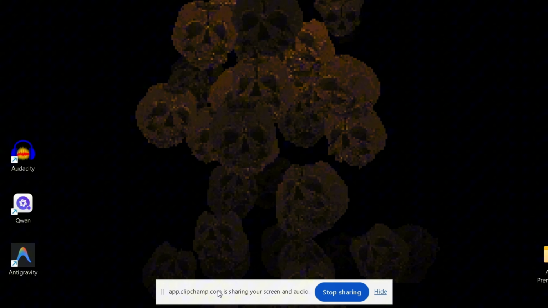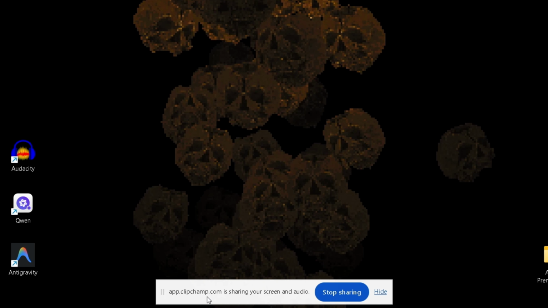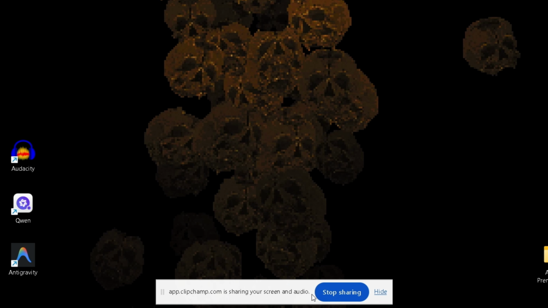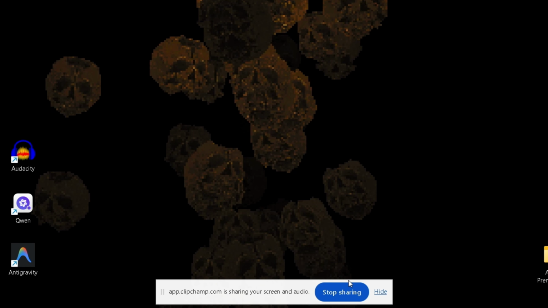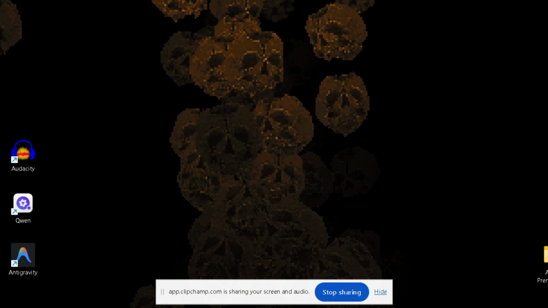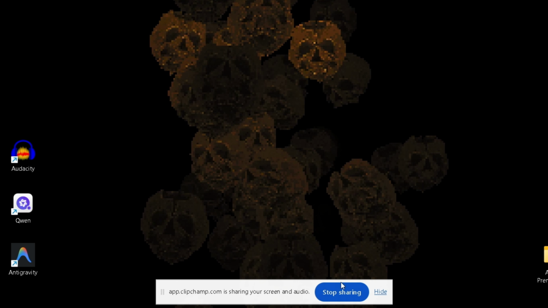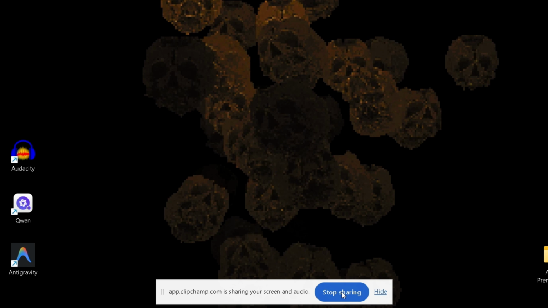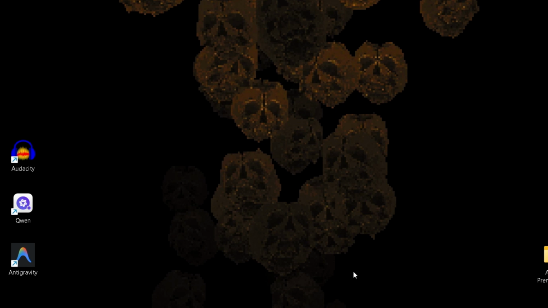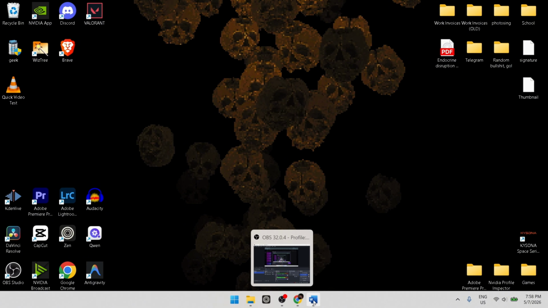So you're also going to see here at the bottom of your screen, app.clipchamp.com is sharing your screen and audio. Don't worry about that. It won't be picked up by the recording. And if ever you'd like to stop sharing, that's all you have to do. Click on stop sharing.